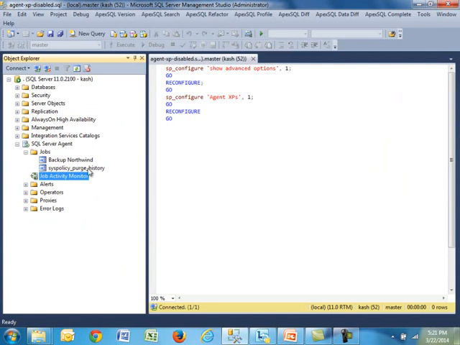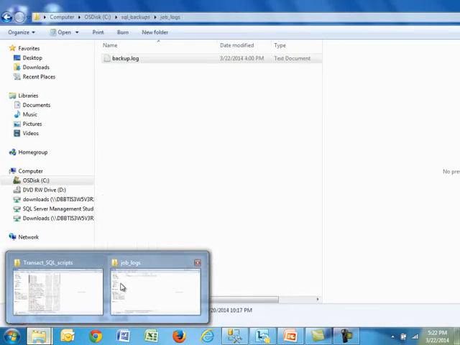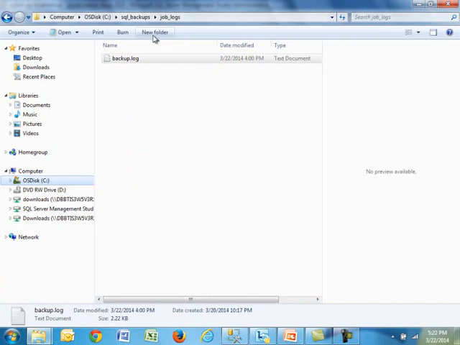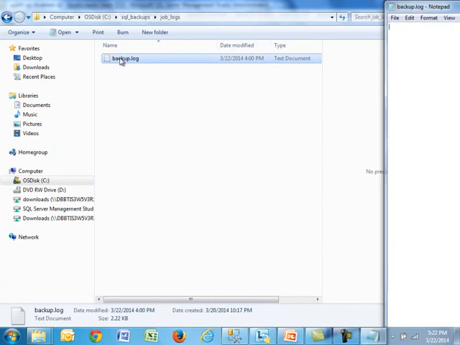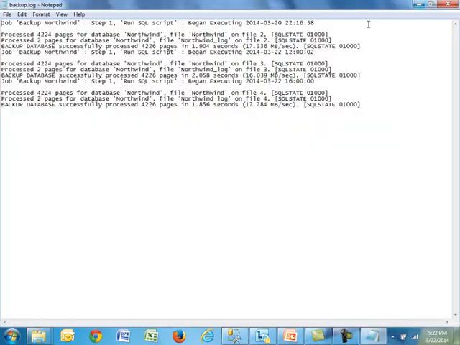Now let's see job logs. Here's my job log, and this is the file that I was talking about. It looks like it was last written today at 4 p.m. When I open this up, I'm just going to expand this. Here's more information. This is kind of like a historical record of really what happened.